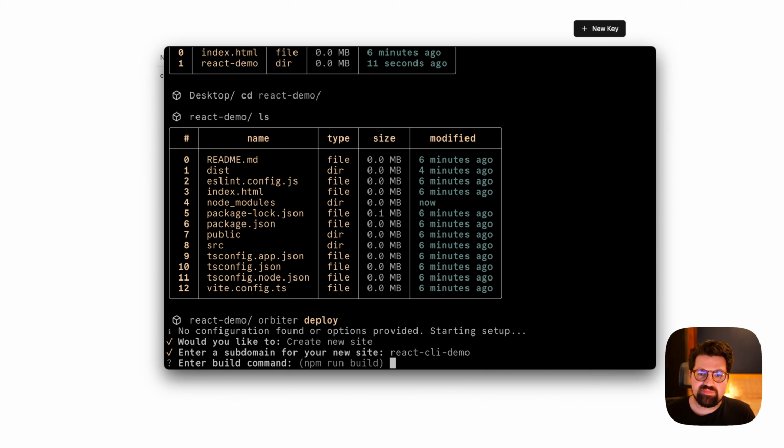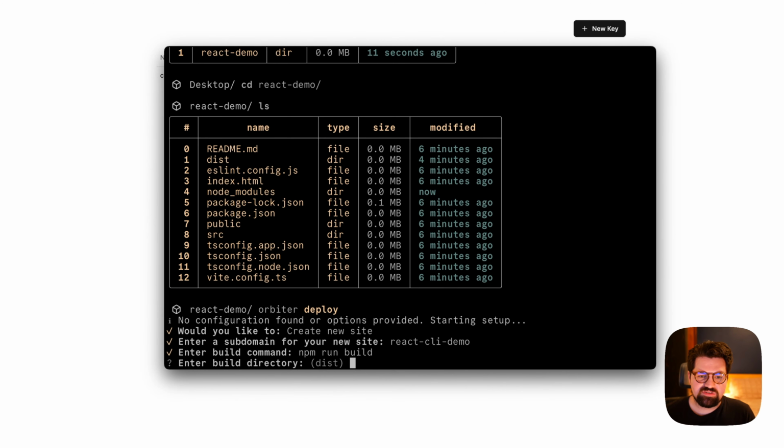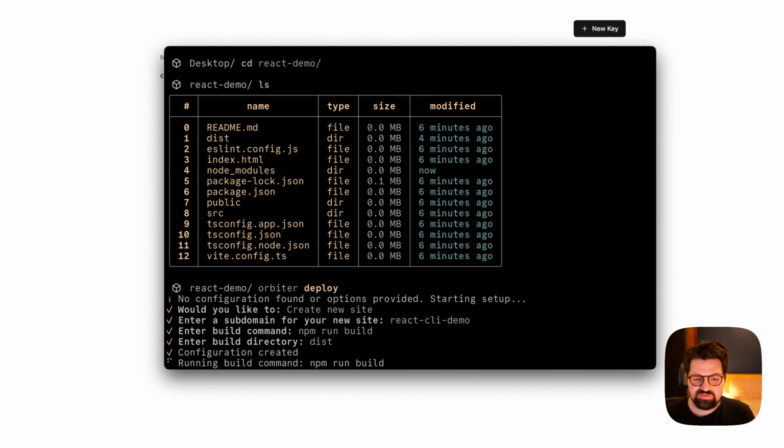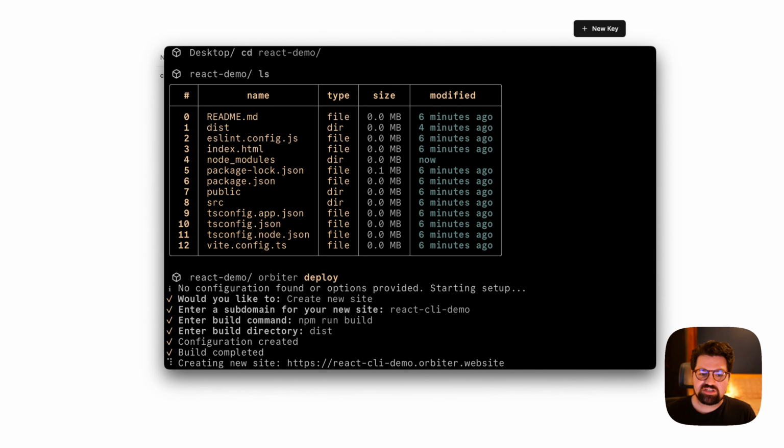And then it asks for the build command. So if you're using different package managers, or if your build script is a different command other than just run build, you can change that here. Mine is just going to be npm run build. And I can choose the directory. And I already know for a fact that Vite outputs a dist directory. So I can just do dist. And it's going to go ahead and actually create the site.